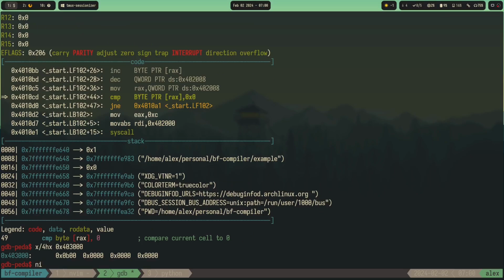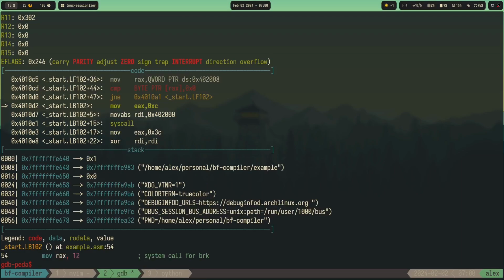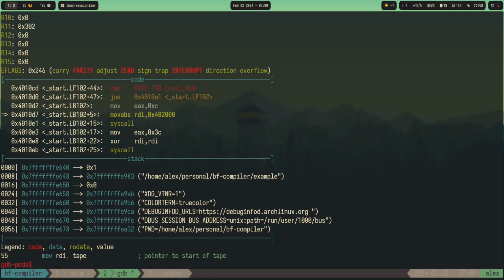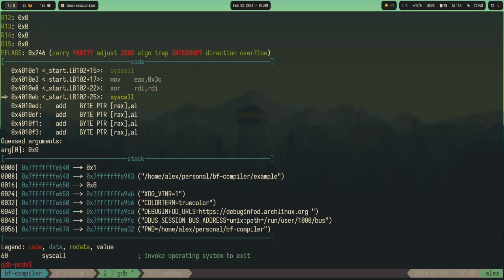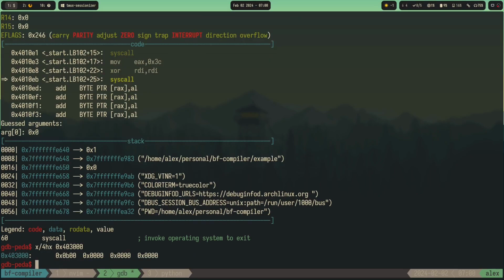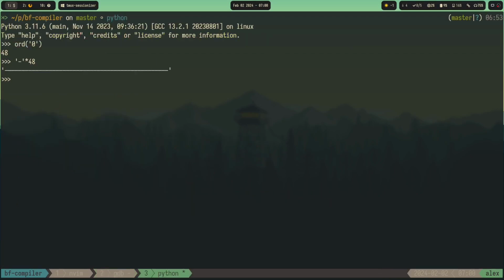So now it no longer jumps. This is the last instruction to exit, and if we look here, we have a B, and the B is 11. So it added the two numbers together, and we got 11. So let's see, 0xb is 11.